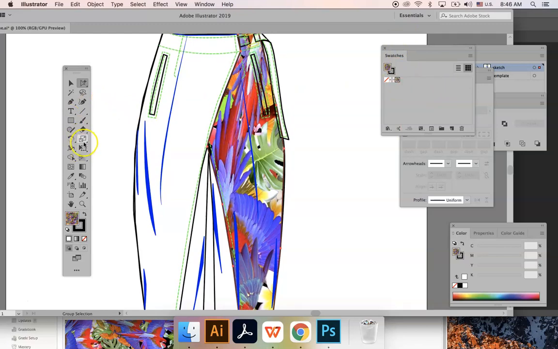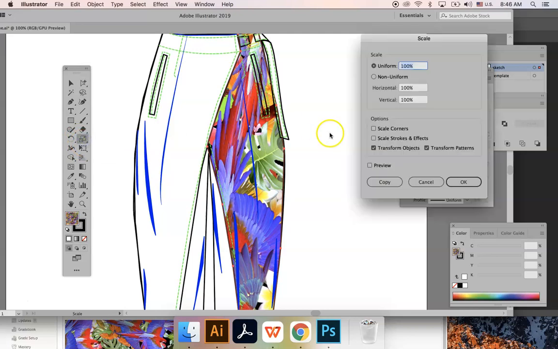And then the scale tool. Letter S, that's the scale tool. If you cannot find the scale tool, just click letter S, then double click on it. You will turn off all of these three options on your left. The only thing that you're going to turn on is this transform patterns, because we are adjusting the patterns here.